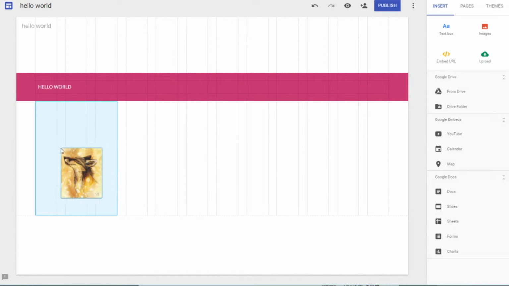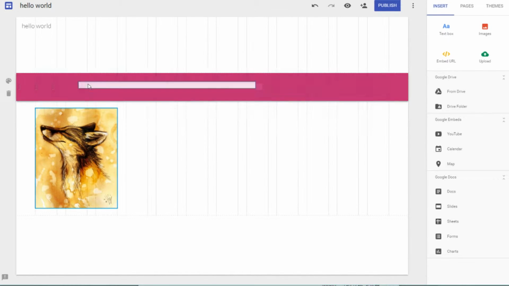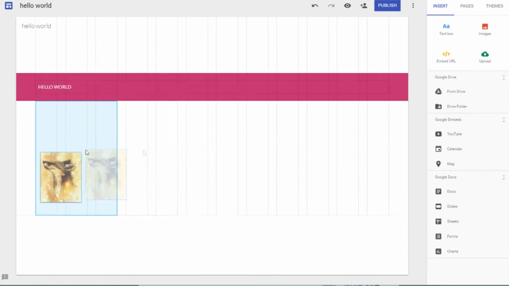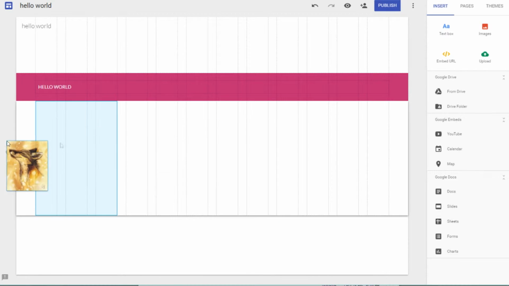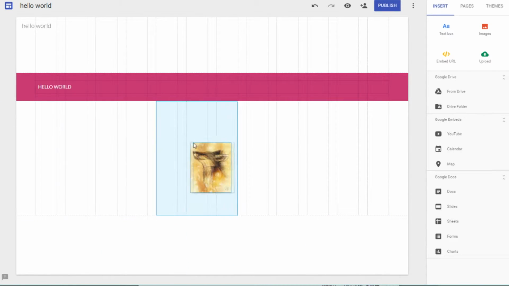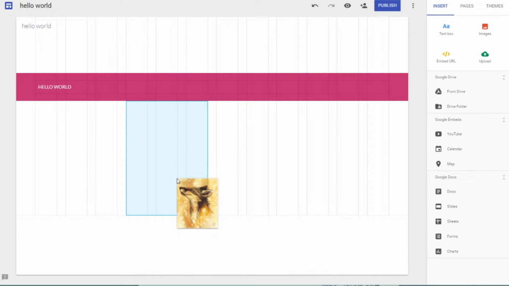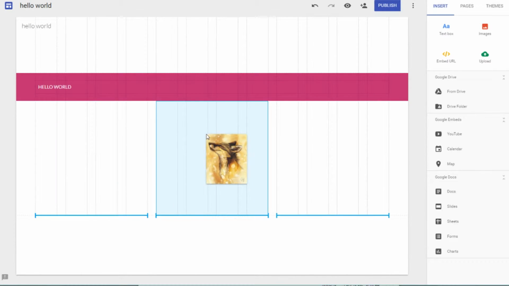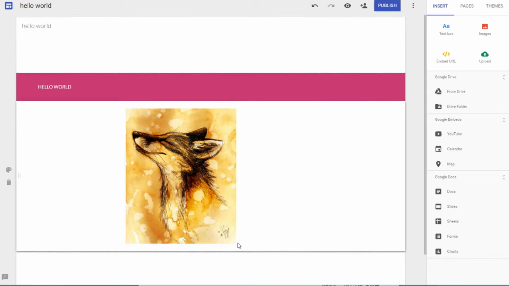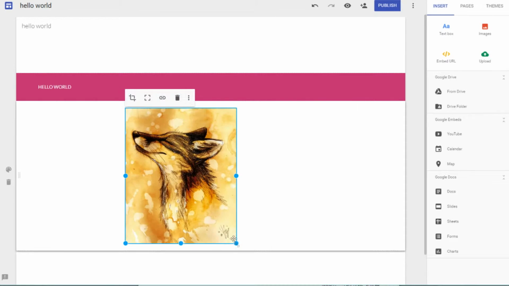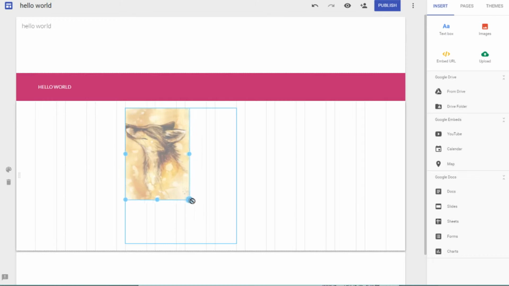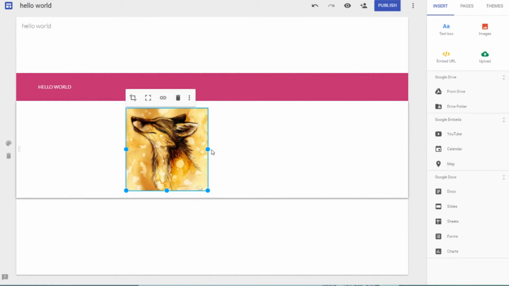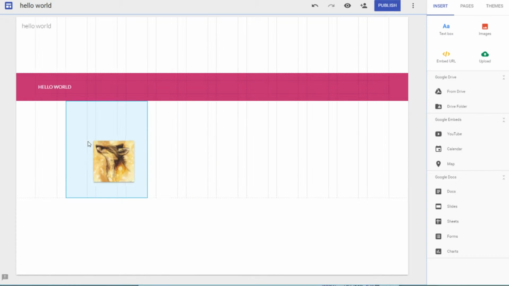You can either put it here, or you can drag any object you want into any place you want, as long as it's something like a picture or an embed URL. You can drag it here, or here, or even into the title, into the header. It doesn't matter where you drag it. You can make it smaller, you can make it bigger. So, for example, I take this one and make it smaller like this, or I can make it a little bit bigger. Okay, I made it like this.